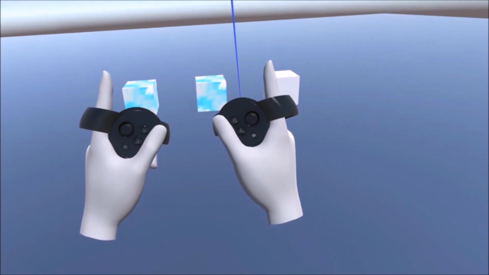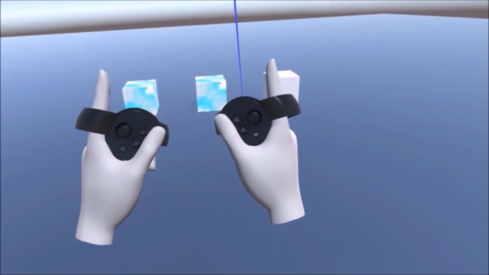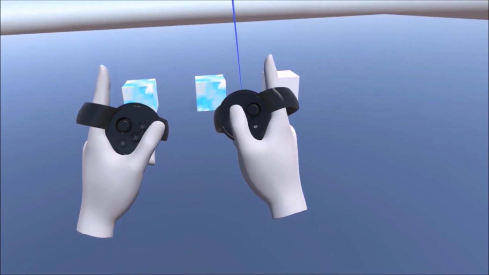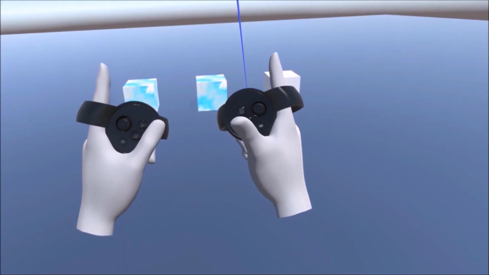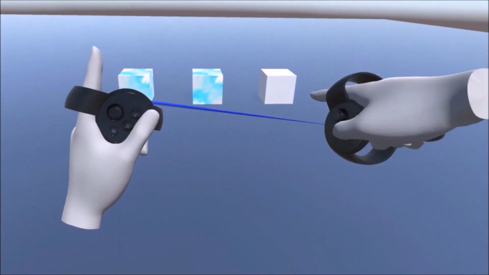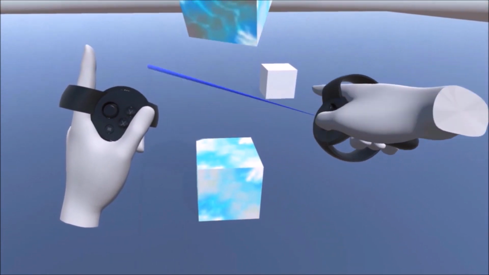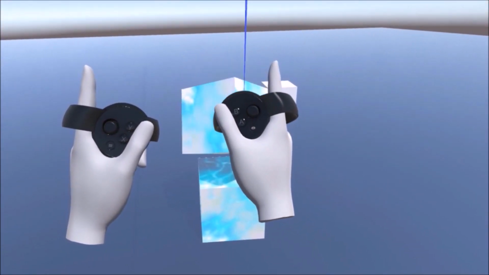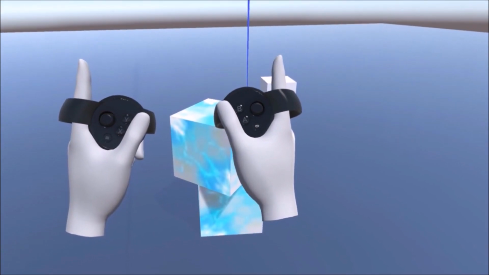To change the position of objects, select multiple, point at a certain target area and press the A button on the right controller. These interactions will be sufficient for the following application.